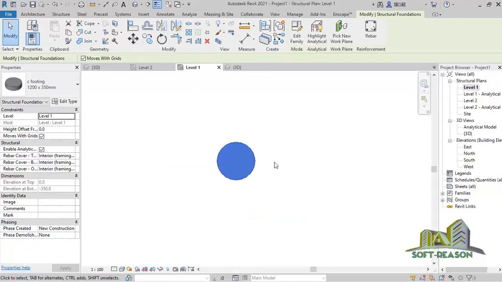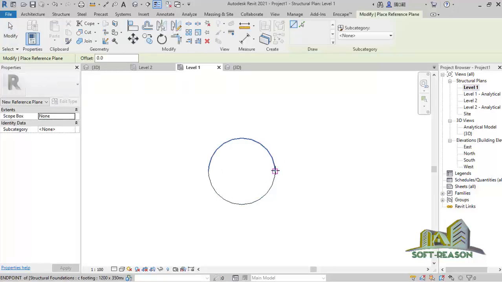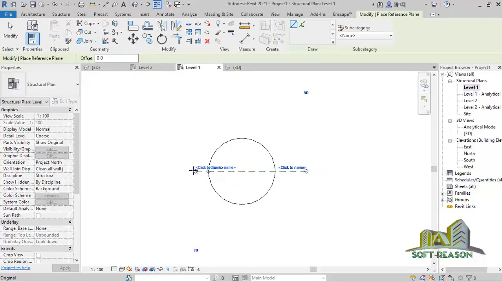At this level 1 now, I will be creating a reference plane at first. So I go straight away to work plane panel. I click on the reference plane, that one, and then I'll be able to pick that point and this point. I want to extend this just like that, and also this side. I will click on this place, give it a name. Just want to call it center.